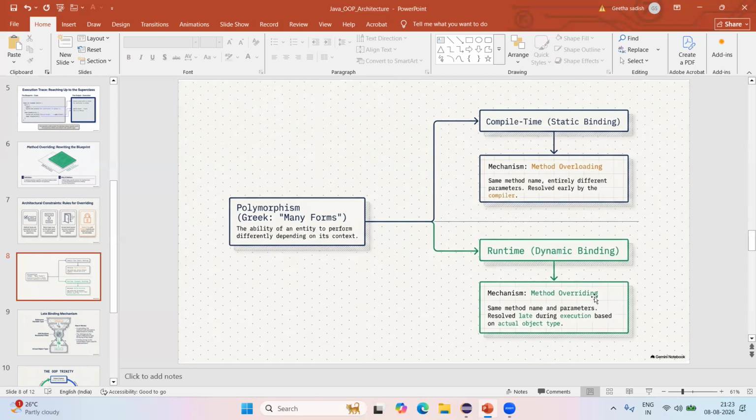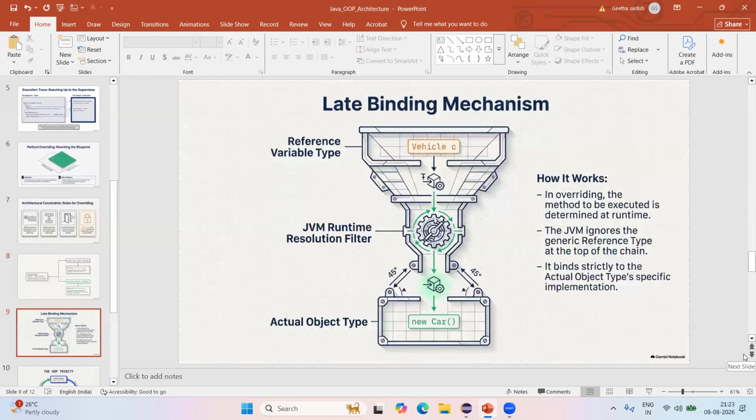But method overriding is the one where it should have the same name, the same parameters, and the same return type. Everything is the same. Okay. And this is called late binding because it can be resolved only during execution time, that is the run time. So this is called dynamic binding. Method overriding is resolved using dynamic binding, and method overloading is a static binding mechanism.